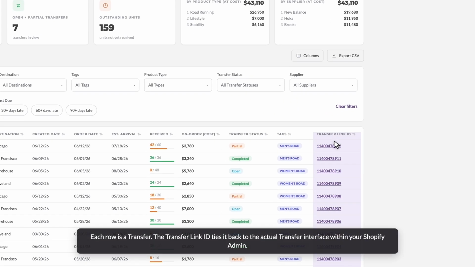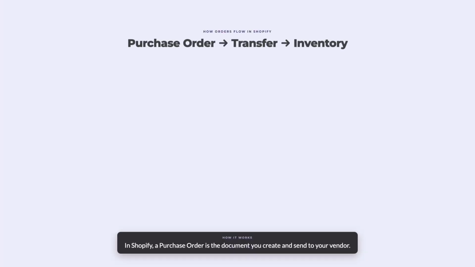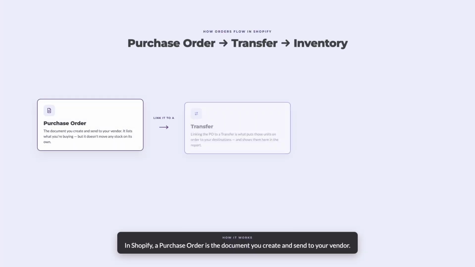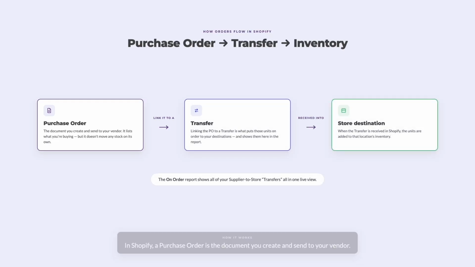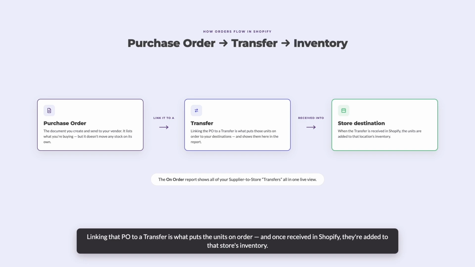Each row is a transfer. The transfer link ID ties it back to the actual transfer interface within your Shopify admin. In Shopify, a purchase order is the document you create and send to your vendor. Linking that PO to a transfer is what puts the units on order, and once received in Shopify, they're added to that store's inventory. Now let's filter.